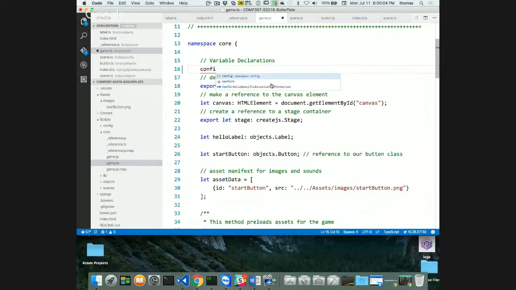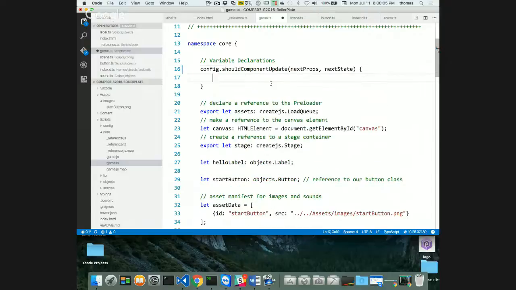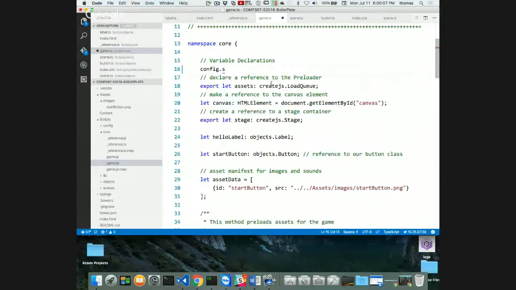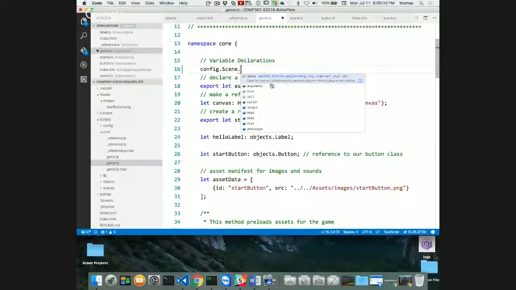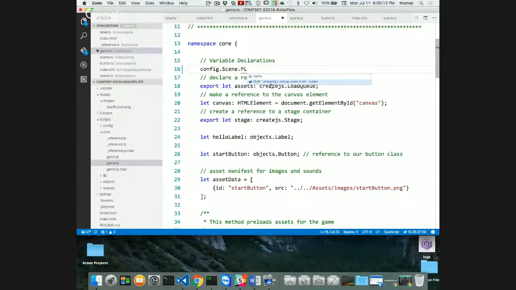If I can type config.scene. and then I have a couple of options, right? Play. I can do that, right? So play will be the one I want. Okay, now here's a problem too.